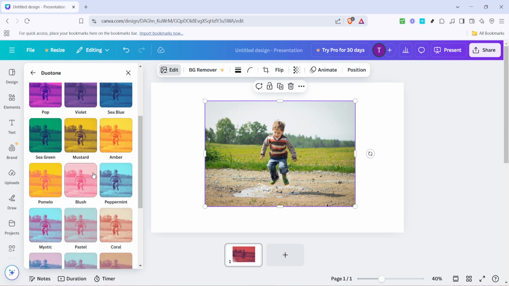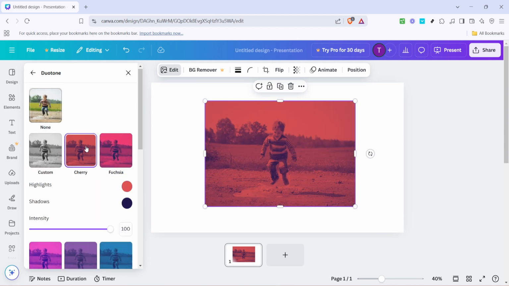Let's say you decide to go with the cherry effect. Selecting this will instantly apply a beautiful red hue to your entire image, offering a striking visual demeanor, but the customization doesn't stop there. If you want your image to stand out even more, you can further tweak the highlights.